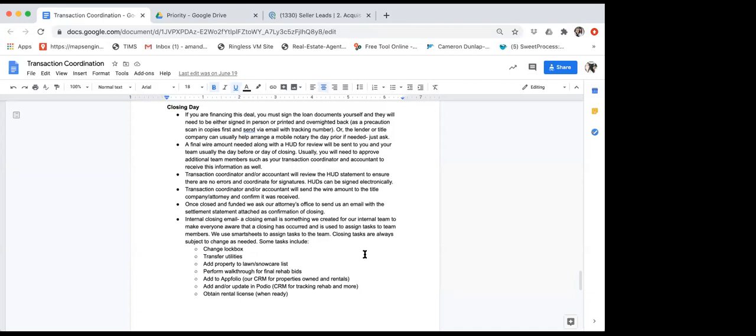You'll fill out the HUD, which I know you've done before. You've done the closing thing before, so you know there are documents that need to be signed if there are any loans or anything like that. We're talking cash deals, so most of the time there won't be on this type of scenario, but if there is, those will have to be signed and sent back.